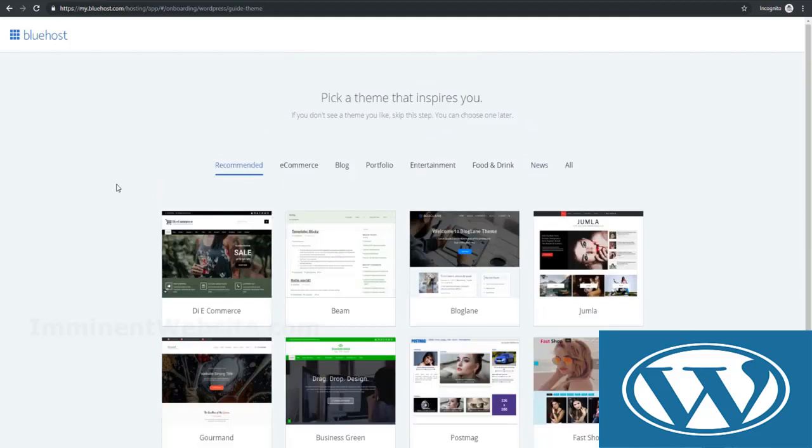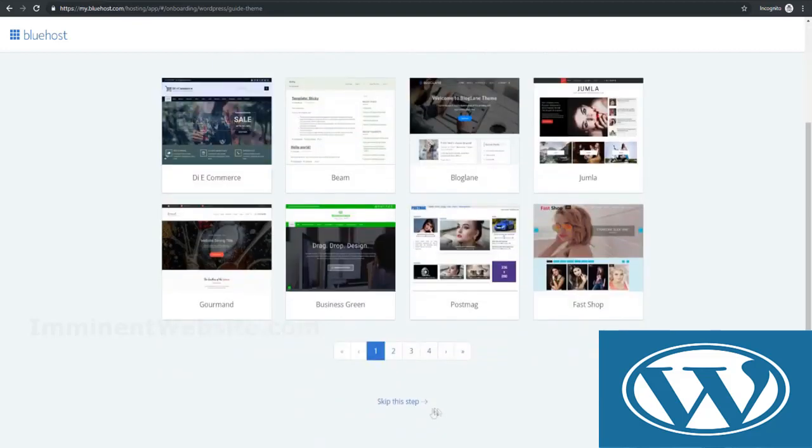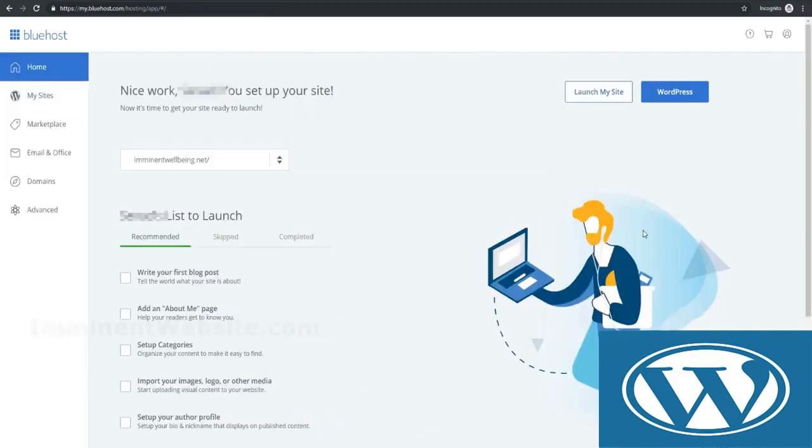So let's just say there were no themes you actually liked out of all these themes. You could always choose a theme later and you can do an in-depth search later. So for now, let's just click on skip this step. And there you go, guys. Literally, your website is all ready to start being launched. You didn't even have to do anything.